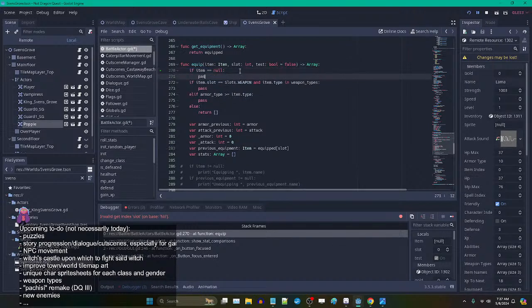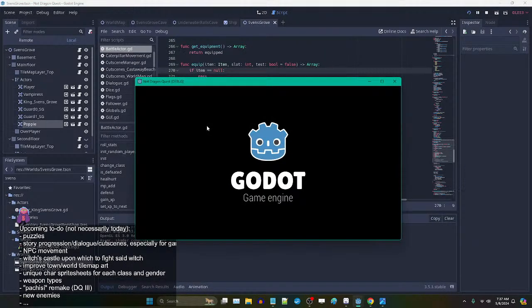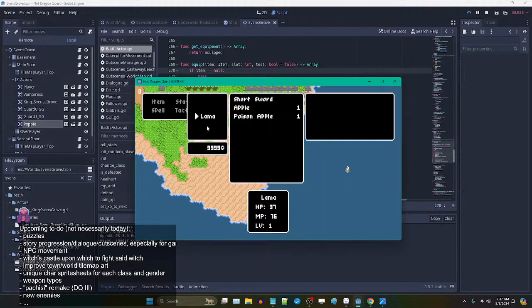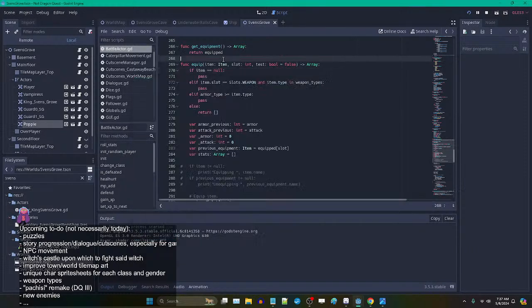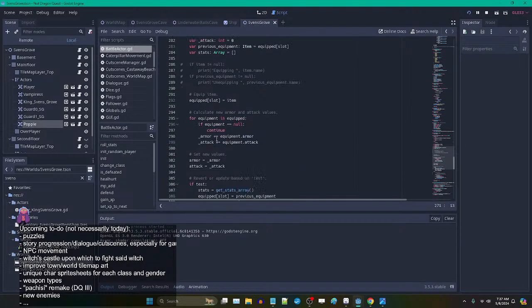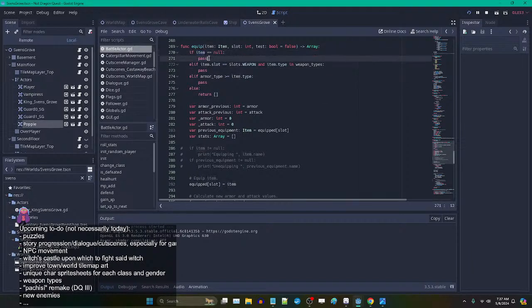I'll live. Let's test that again. Right, so you're going to go to status, you equip it. Yeah, we're good now, because we need to be able to accept a null value for unequipping. So we still want to go down here. But if the item's not null, we're going to check its slot. Actually, I don't even know. Oh, this is just checking if it's equipable.